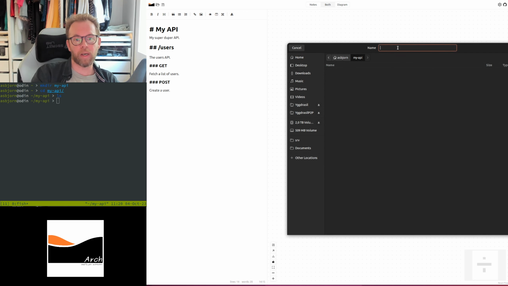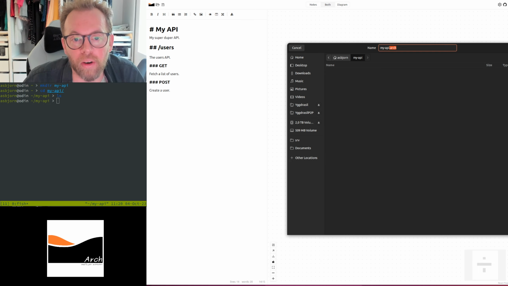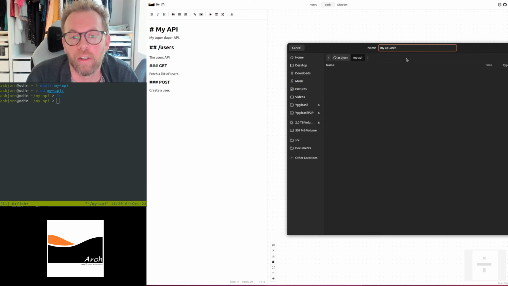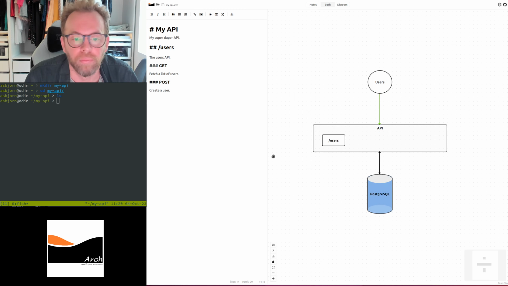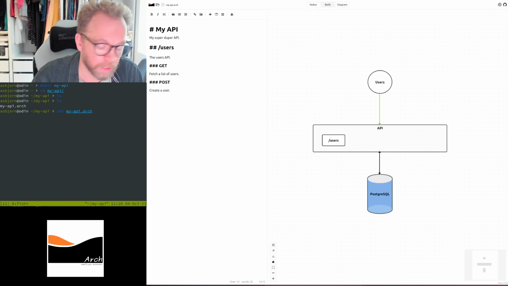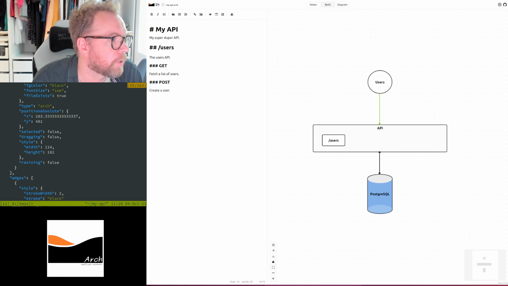Let's go to my API, call it my API.arch. For now it doesn't automatically put the .arch, so you have to do that. If you want to open one up later, it'll look for .arch files. So just write that and save. And right now we've got our API.arch file. It's just a JSON file really, so you can pipe it to jq. It has some settings, the viewport, different things, and also the markdown in here somewhere.